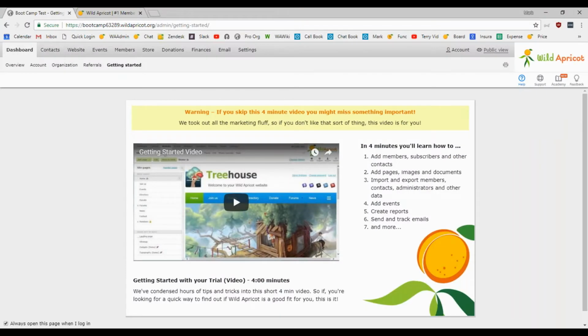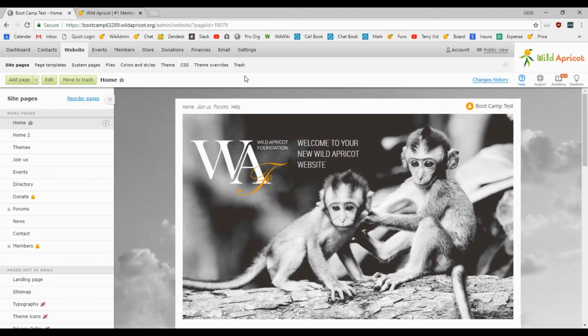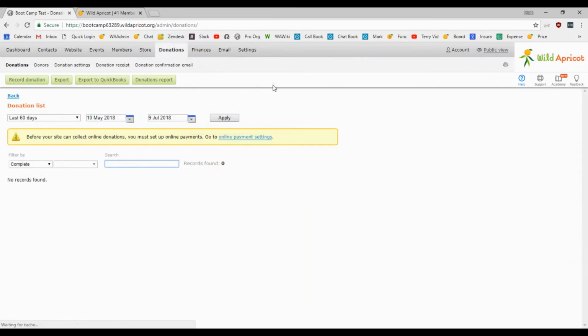Won't spend too much time, as a lot of you are existing customers and you don't need too much of a refresher, but you'll see here we have the dashboard, the contacts, website, events, etc. So that's your main menu. And if you went and click something like website, then the submenu would change to show you the kind of topics that you can use under website. So here you have site pages, you have files, theme, etc., etc. And that, of course, changes depending on where you are.